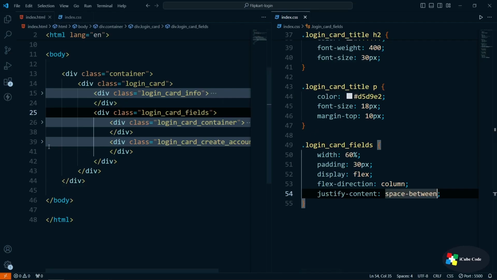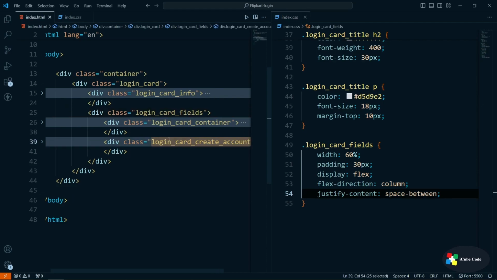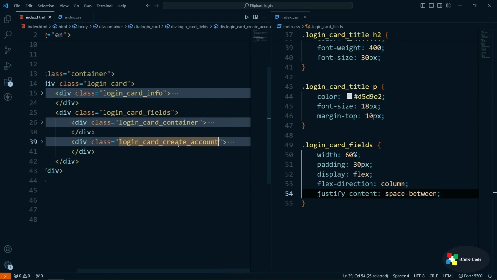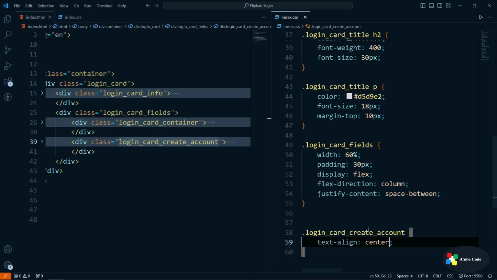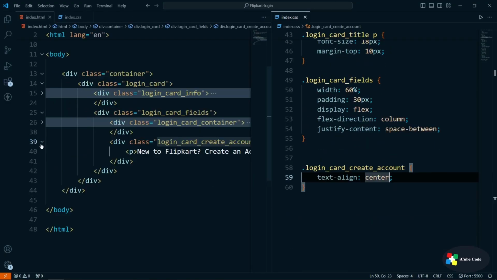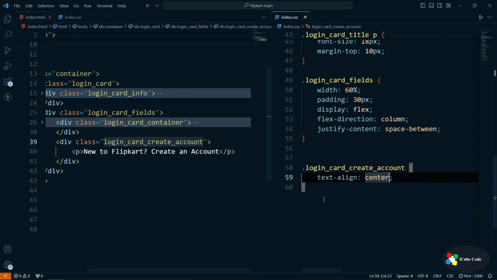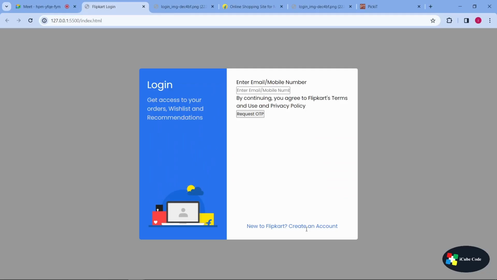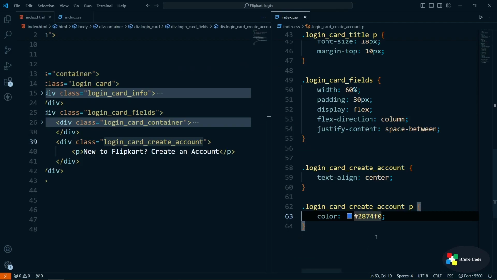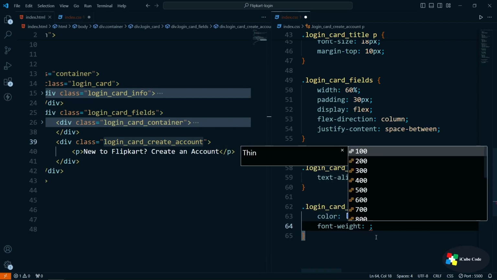So the bottom one we have is this one, right? Login, create account. For that, I'll set text align center. That's the first thing, so it will come into the center. If I open this, you can see a paragraph there, so I'll target that paragraph, p tag, and apply the color. Now the color is this one, so we can see this color, and font weight, let's increase to 600.